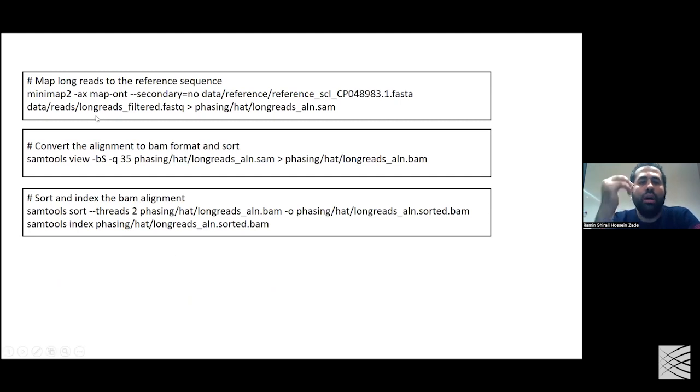We also align the long reads to the reference genome with Minimap2. The --secondary=no option means that it only reports the best alignment of the long reads to the reference genome. So only look for the best mapping and report that one. I find that usually useful for haplotype reconstruction. And again, we convert that to a sorted BAM file with the same method.